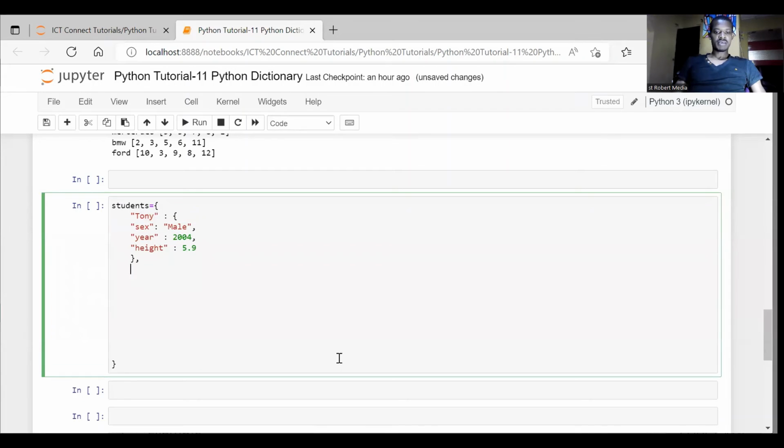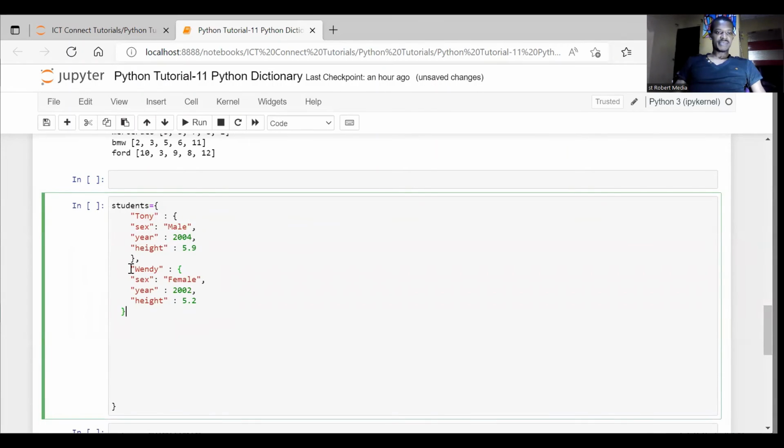Separate it with a comma, and you can embed another dictionary called Wendy. So as you can see, Wendy is the dictionary name. This is the dictionary. It has 3 keys, which is sex, year, and height. Separate it with a comma. You can also add a 3rd dictionary, Alex. Alex is the dictionary name, and there are 3 keys. And there you go.